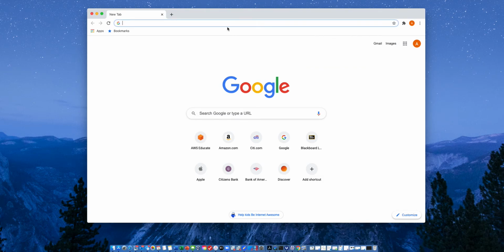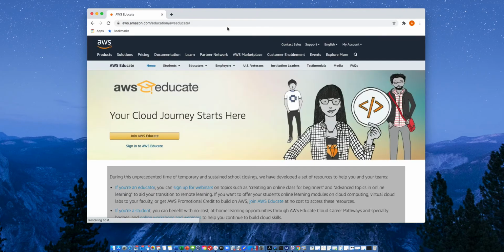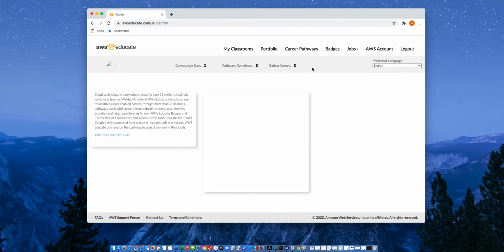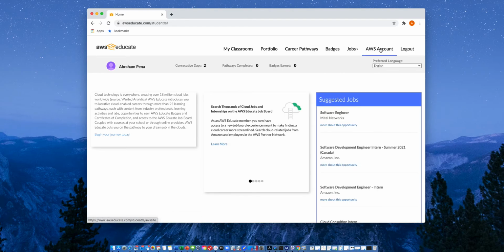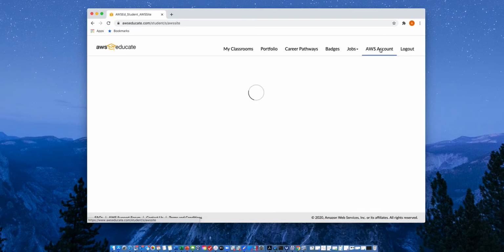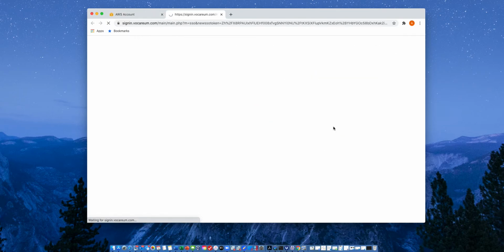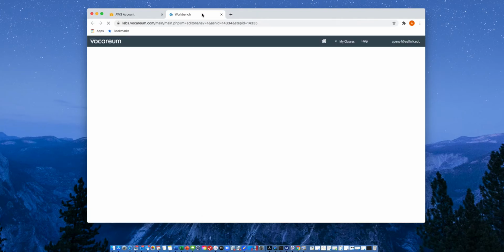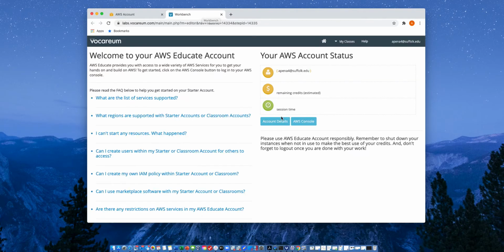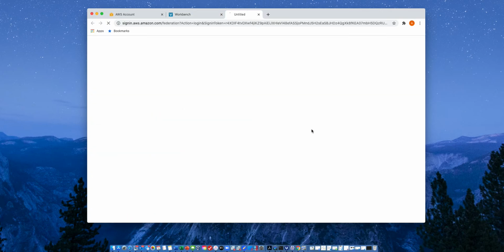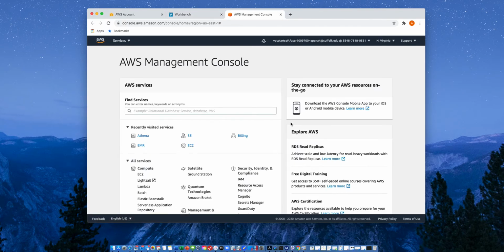We obviously go into our AWS Educate account, awseducate.com. Go ahead and sign in to the portal here. It'll take you to this window. We'll click AWS account. After that, we'll click the starter account. It opens up a new tab. From here, we'll be able to log into the AWS console, so you want to go ahead and do that.